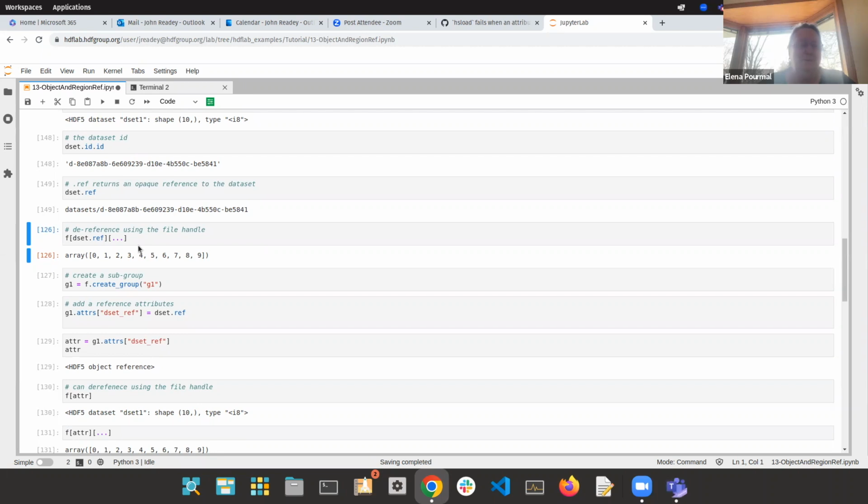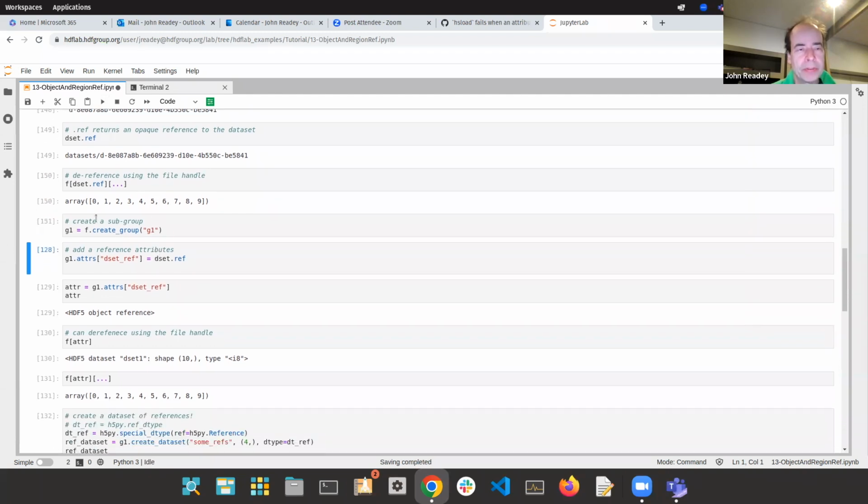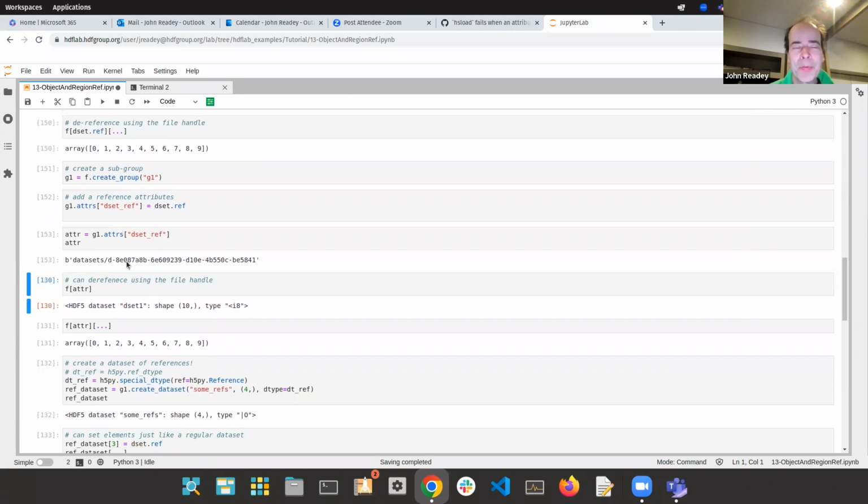So anyway, we can go along, and it works the same as before. We'll create a group as before, and we'll save our reference to an attribute, and that's all fine. Again, when I print the attribute, I get the actual string out. At the time I thought maybe I should have it print object reference like the library does, but it was actually helpful for debugging to see what that reference was pointing to.